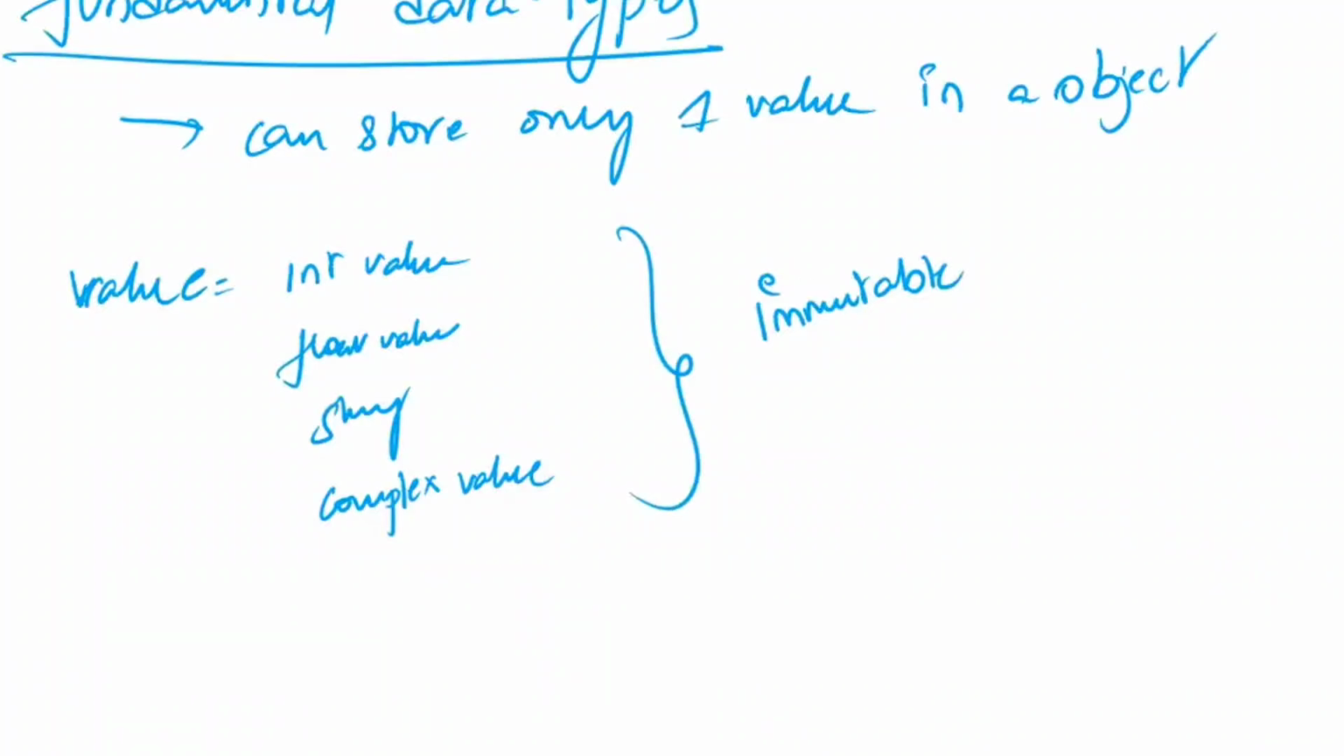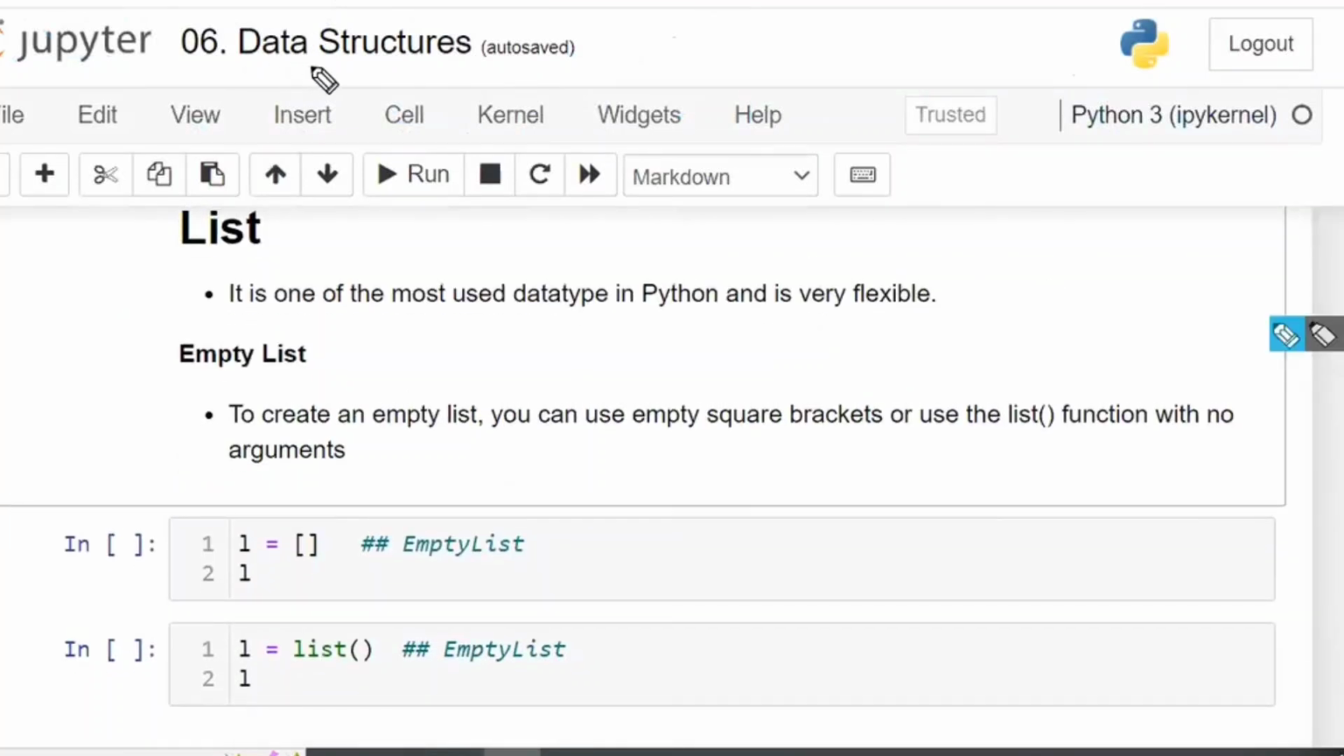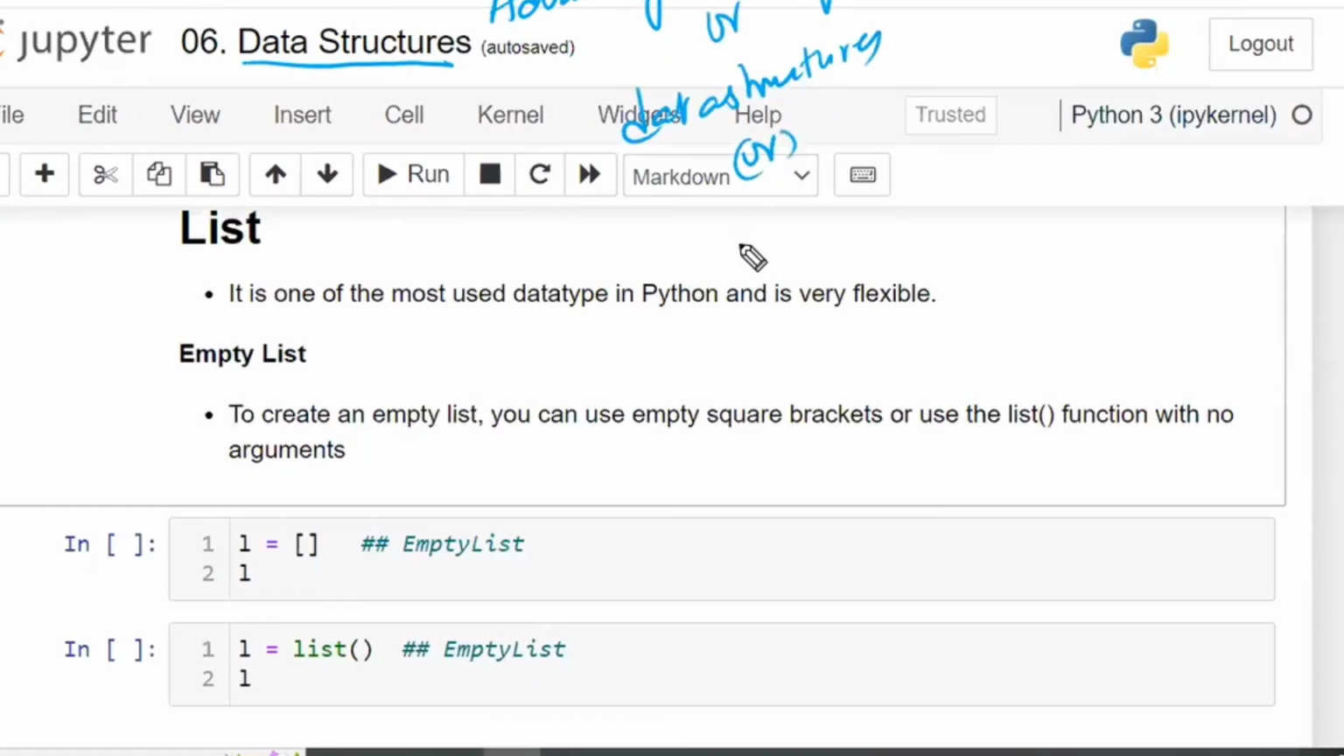Now coming to the second one, called advanced data types. The advanced data types are also called data structures in Python. Within Python, they are called data structures. And these advanced data types, or data structures, are also called containers.